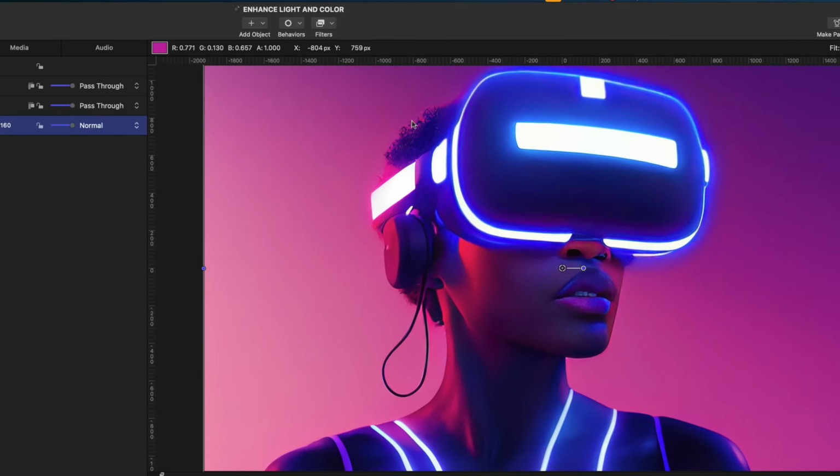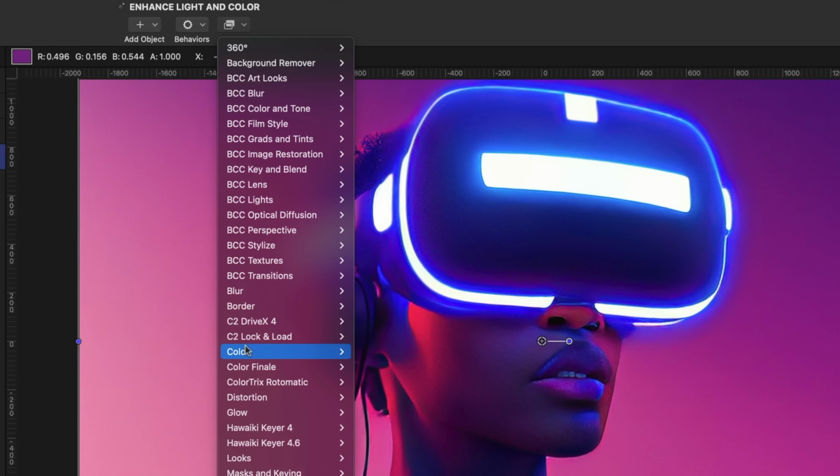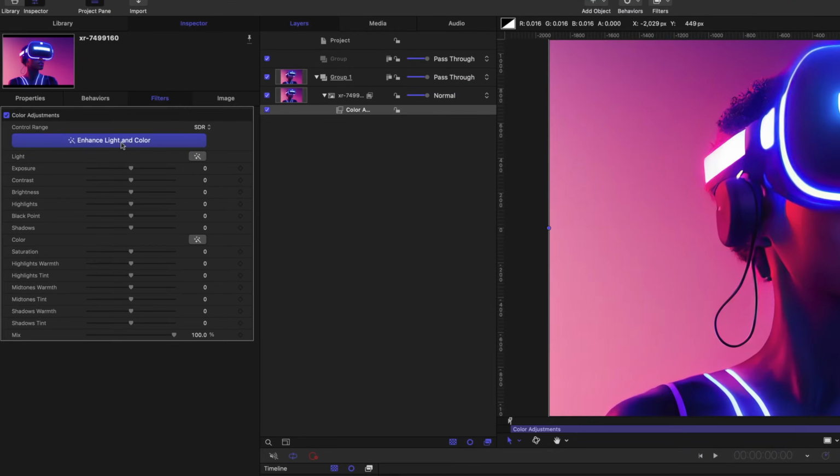By the way, guys, Motion also got enhanced light and color. You can find it under filters, color, and color adjustments, and there is the same menu in your inspector in Motion. All right, back to Final Cut Pro.